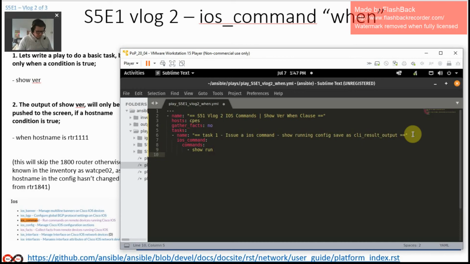Now, remember, register is not a child command. So register is not a child of iOS commands. Register is a child of the actual overarching task, or this particular play. So we will register this output as CLI_result_output. So anything from the show run will be contained now in CLI result output. Excellent, I think we're all understanding so far. Let's leave a bit of a line so we can see.